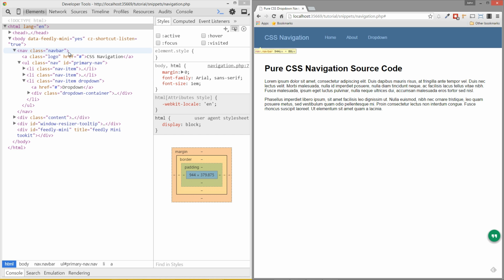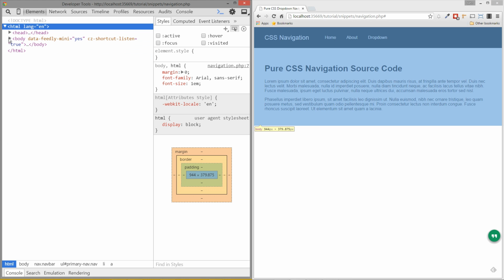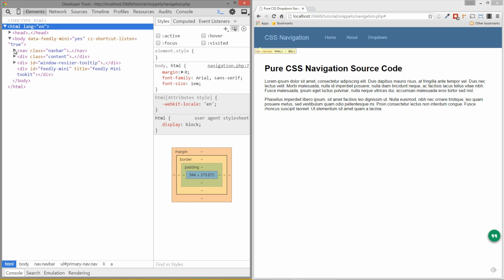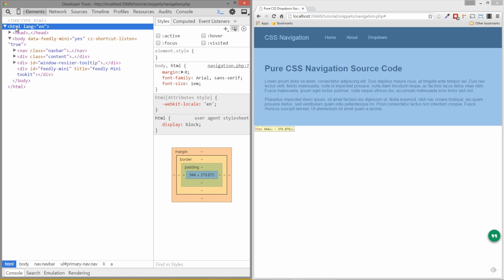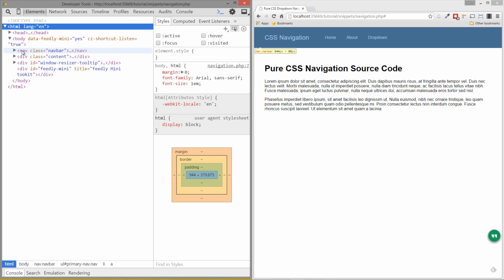All right, so with that out of the way, let's go ahead and dive into what we've got here. So first and foremost, we have our HTML tag. We just have a basic page layout. We have our HTML tag, we have our head tag, we have our body. Don't worry about the classes or any of this stuff on here. That's something that's being added by some extensions I have running in my Chrome browser. We have our nav element here, which is the primary one that we're going to be working with.